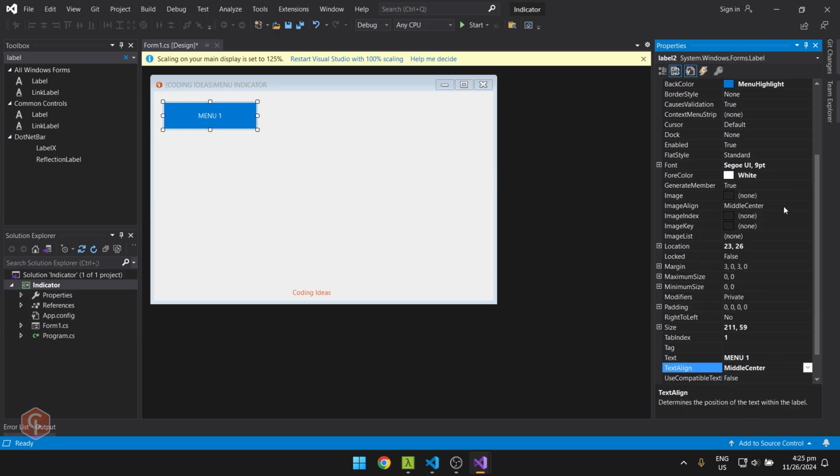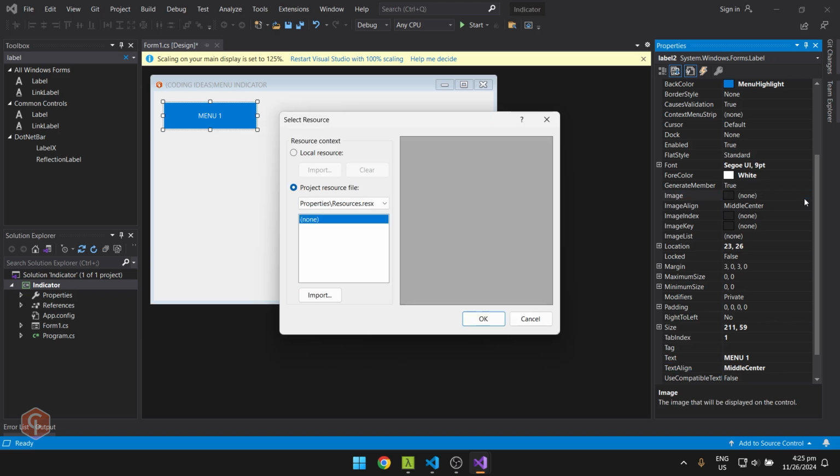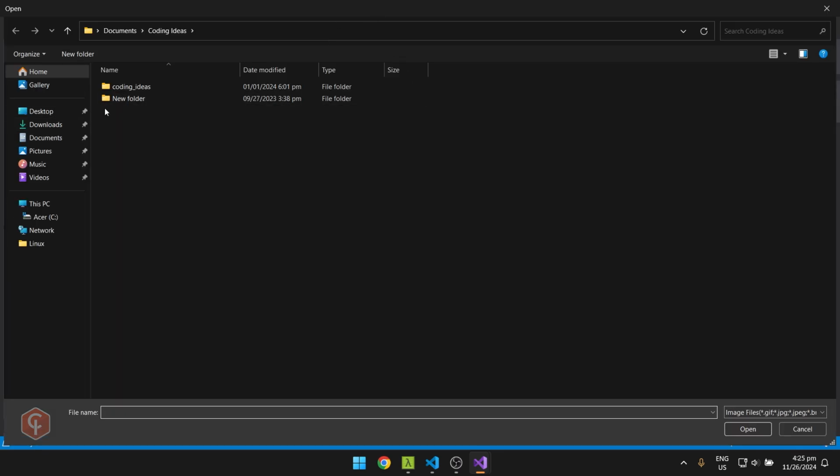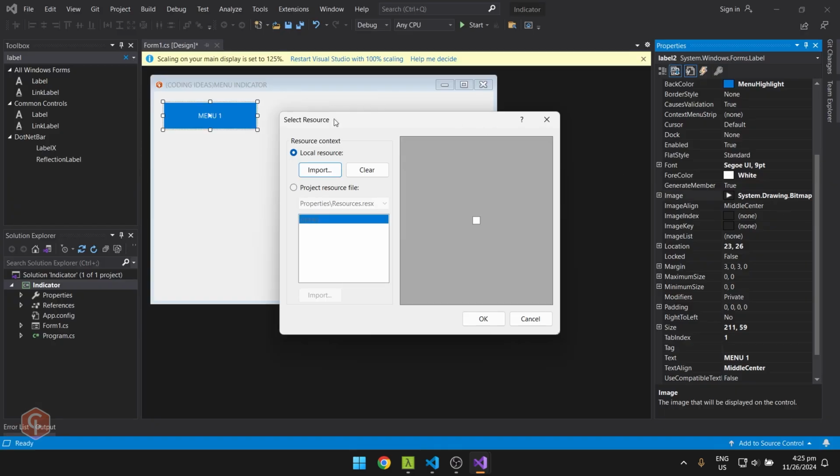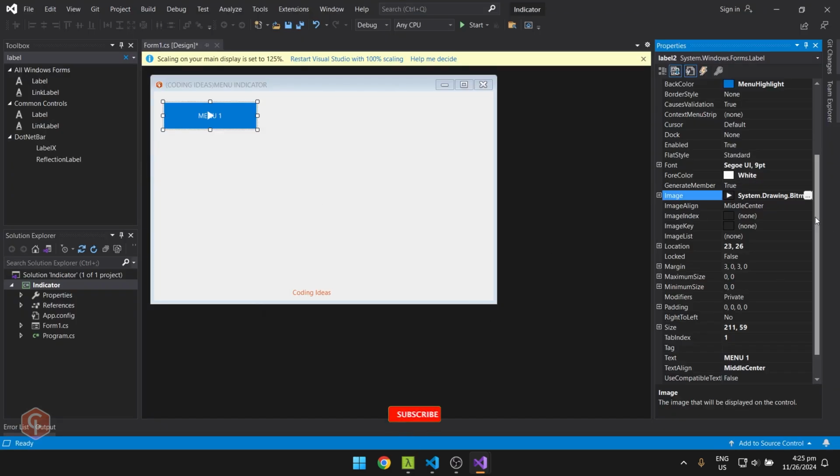I got the icons from the Pitchone app. Pitchone is a free app where you can download high-quality icons at no cost. I'll include the link to the app in the description so you can check it out and use it for your projects too.